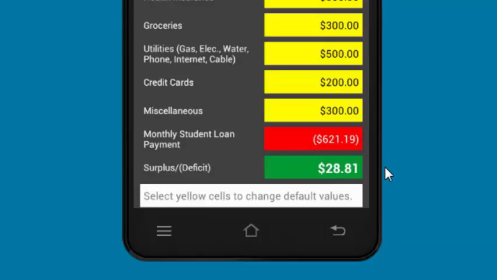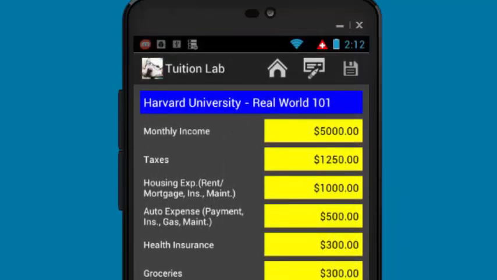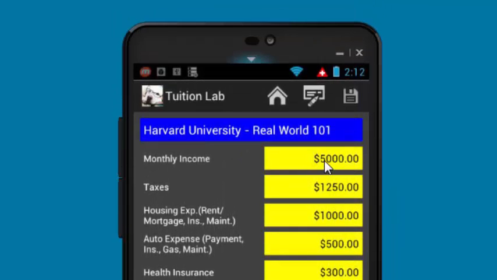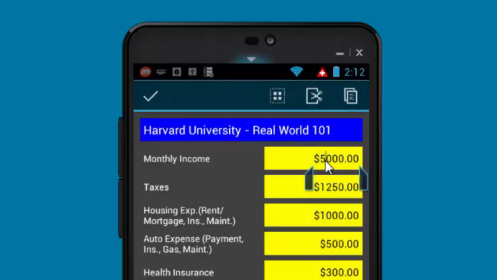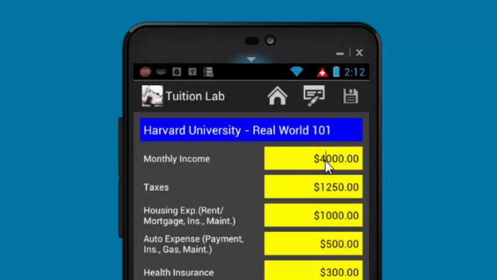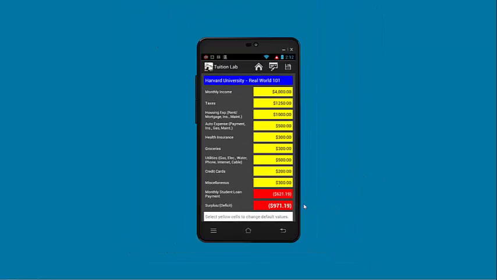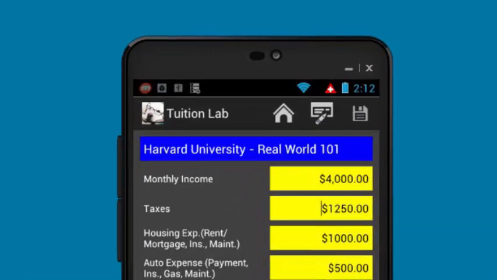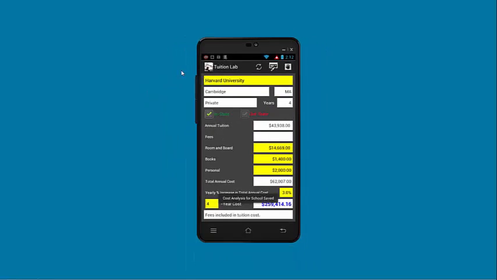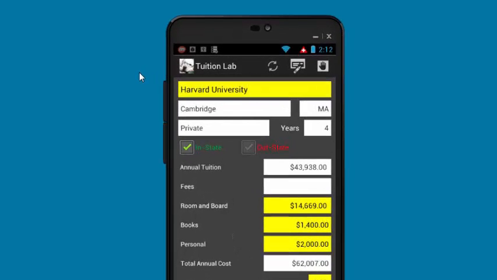while a negative value, deficit, will have a red background. For example, if we change $5,000 to $4,000, we'll see that this box now is negative and has a red background. Once you're satisfied with your analysis, you can click on the diskette icon to save your data. Next time you search for this particular school, you'll be given the choice of selecting your saved info or the original school data.